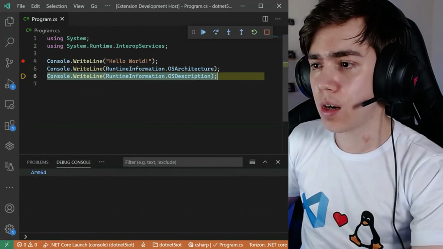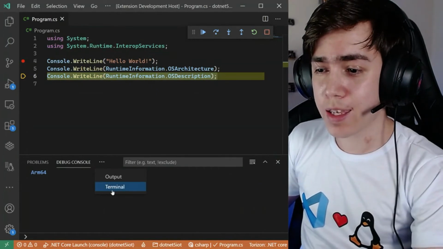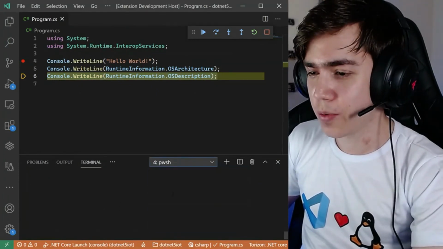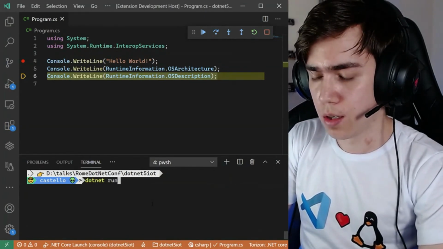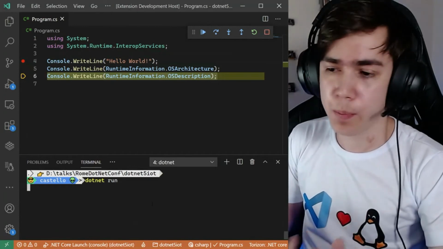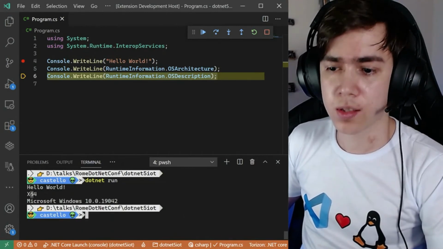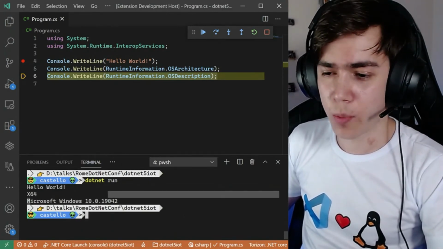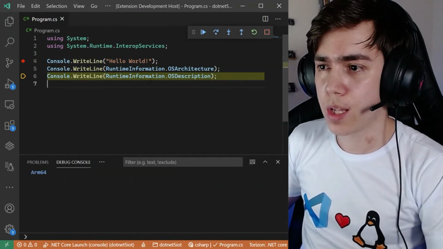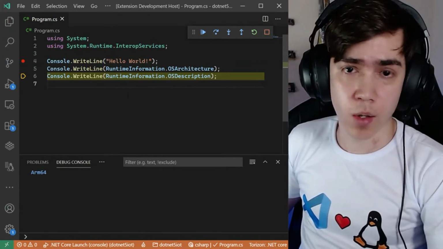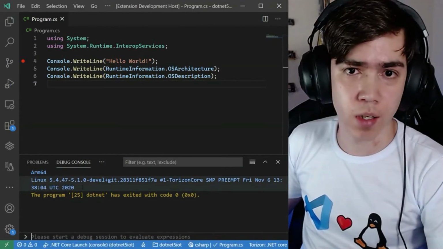Let's see the OS architecture. You can see that I'm running on ARM 64-bit. I can prove it, because if I go to my terminal and run dotnet run on the project, this will run on my development PC. On my development PC, I expect to see an Intel x64 processor running on Microsoft Windows, right? But on the target device, where I connected the remote debug, I'm running ARM 64-bit and also a Linux operating system.